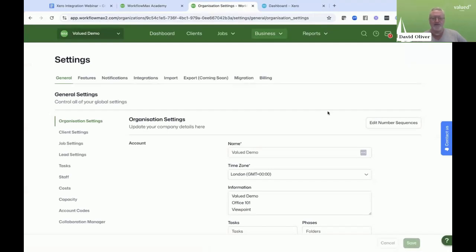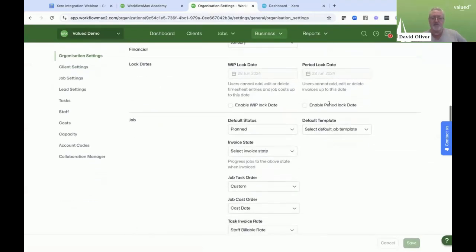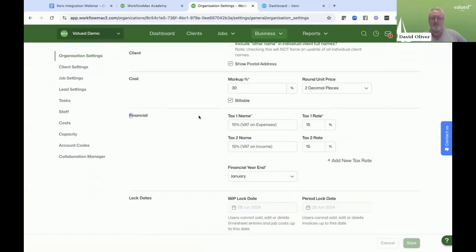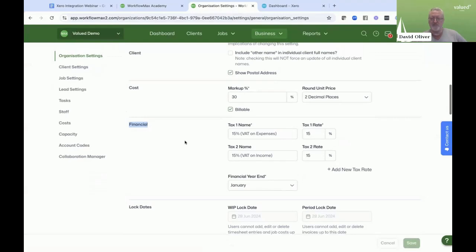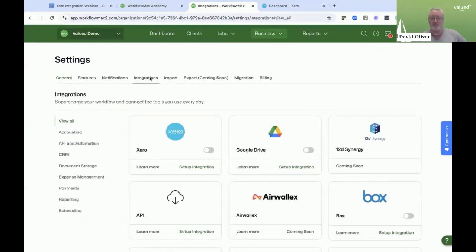Before we go too far into that, just for reference, and we will circle back to this, I want to show you where we've got, and I think I've just gone past it. Actually, there it is, financial. Notice the taxes. We've got a couple of tax types in there. That's it. All right, so nothing more at this point. We'll see that change once we've enabled the integration with Xero.